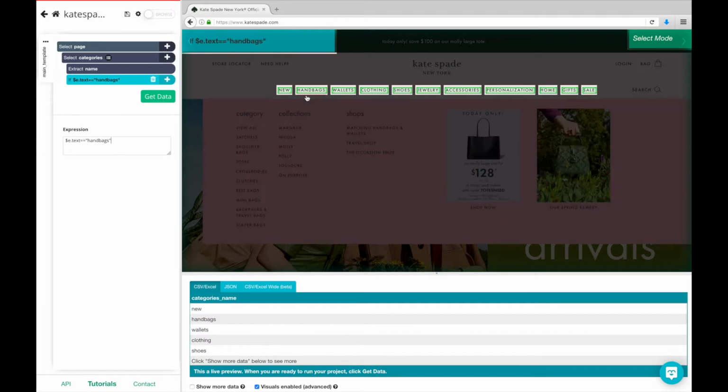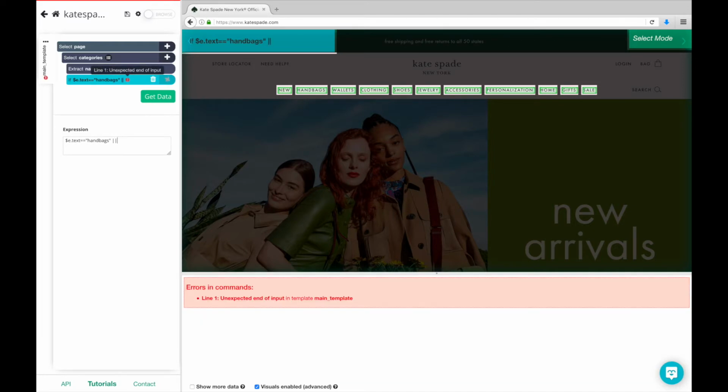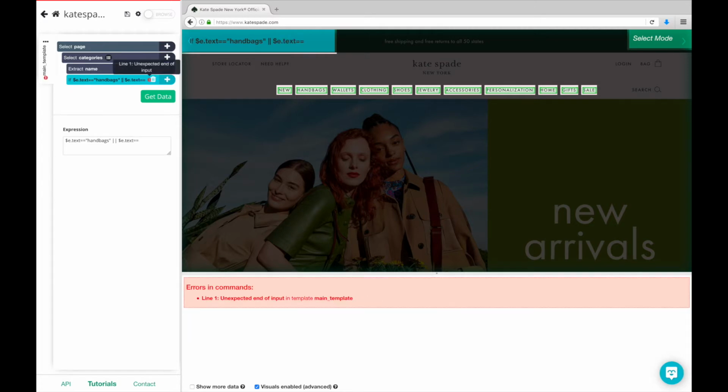Now, you'll notice on the page, handbags is all capitalized, but if you look at the actual text being extracted, you'll see it's all lowercase. So this is why our conditional is using lowercase text. So if the selected text is equal to handbags or, and two vertical slashes represents or, text is equal to clothing.